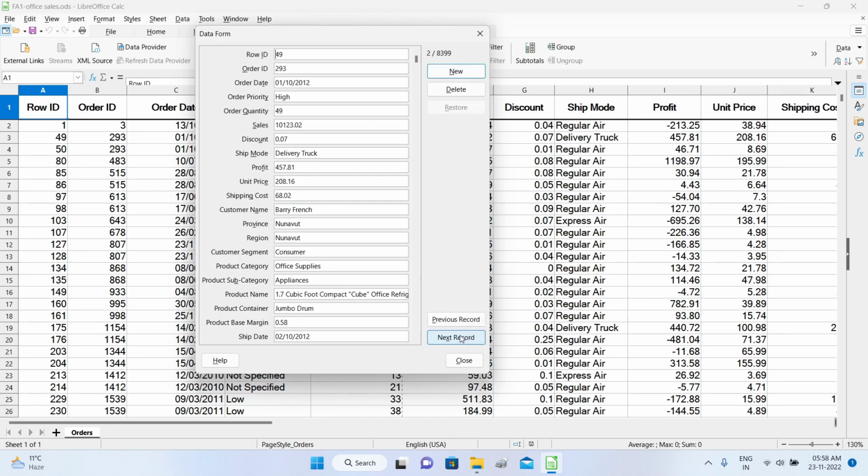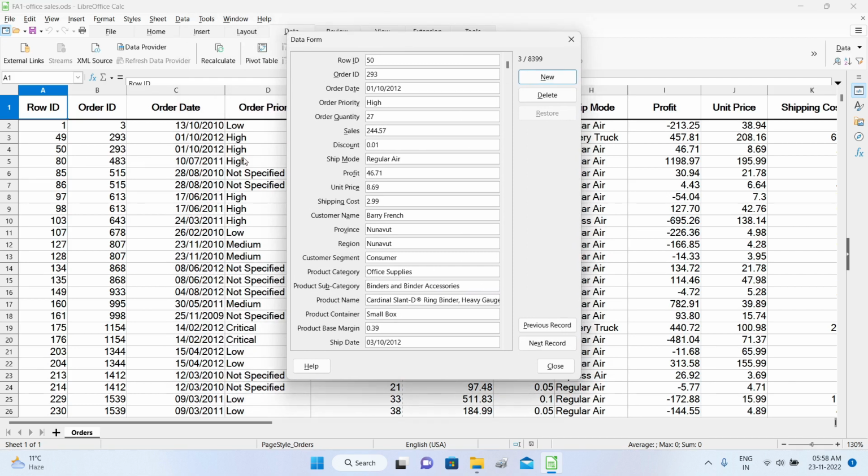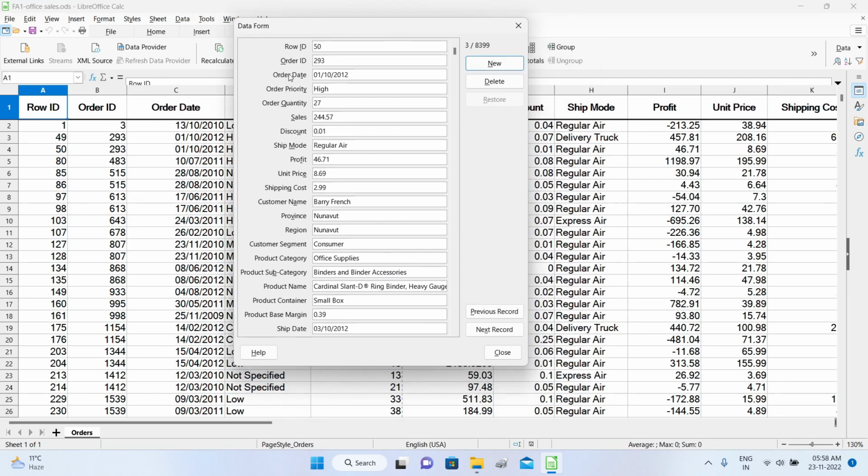You can simply go on to the next record. You can see that this is the next row that is being presented here, and the next record is row ID 50. So all the data in one row is presented as a form, and you can make editing changes immediately. You can also scroll down and browse through the entire data if you wanted to, quite conveniently.